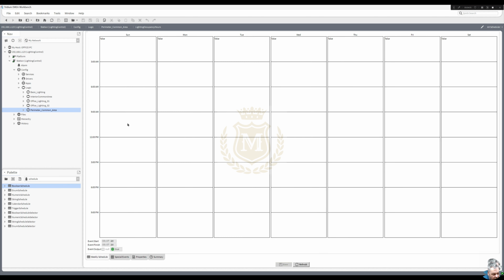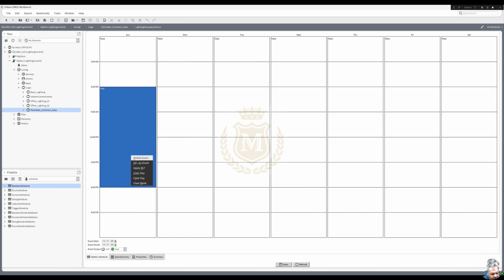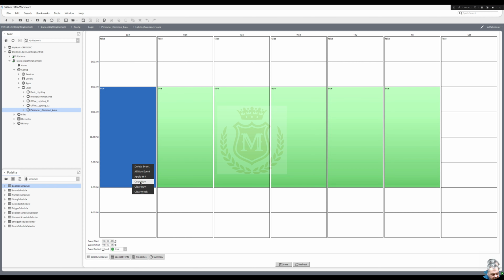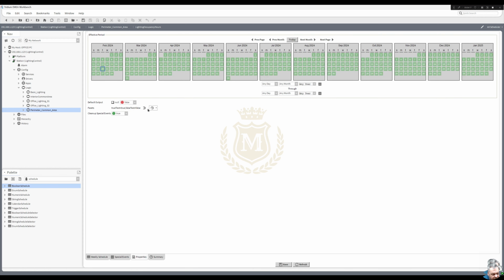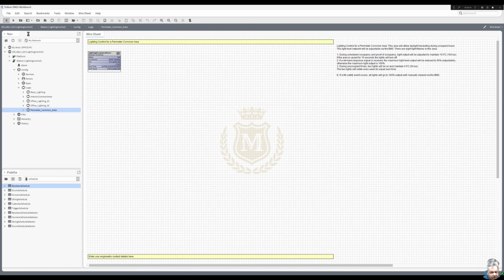So we would go from 6 AM to 6 PM, Monday to Friday. Delete that one because we're going to just do it Monday to Friday. Properties, occupied, unoccupied. Save that. Just schedule to proof of occupancy.